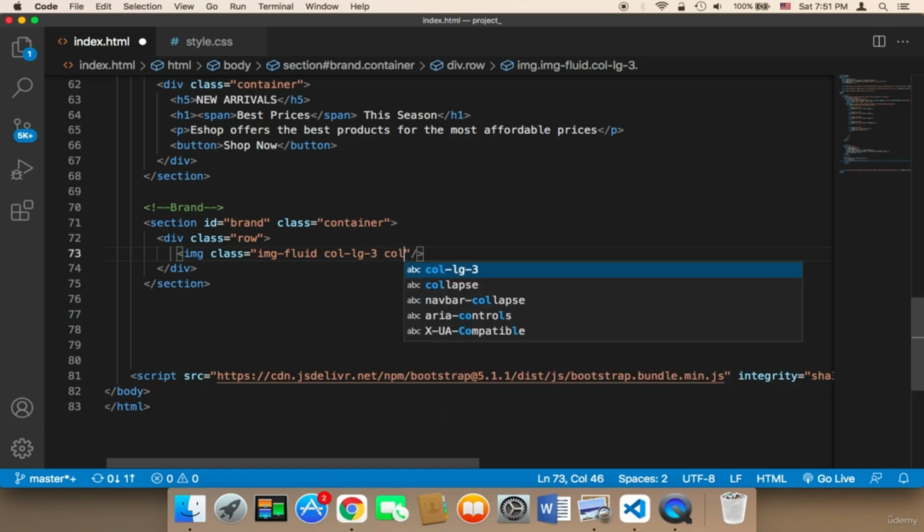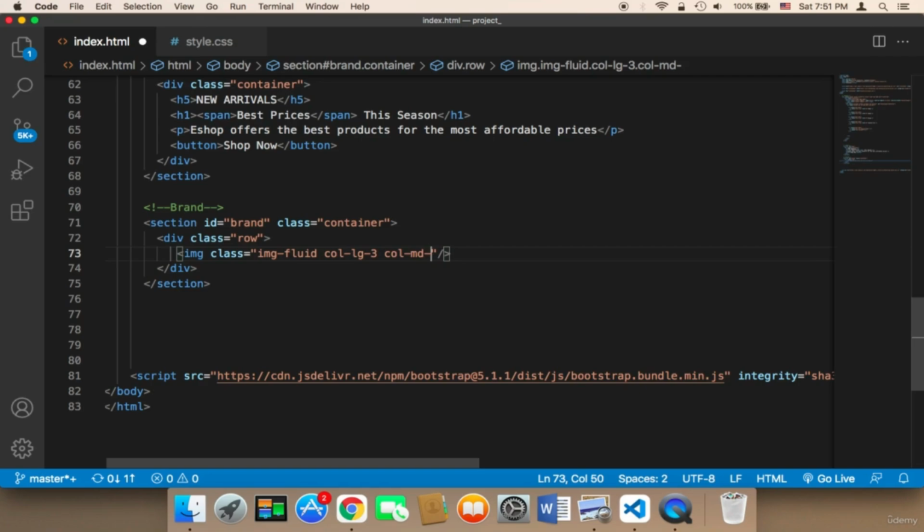For medium screens, I'm gonna say col-md. For medium screens, I'm gonna let each column take 6. I'm gonna let each image take 6 columns, which means that 2 images will be displayed per row. For small screens, I'm gonna say 12, which means that only 1 image will be displayed in case the screen is small. Only 1 image will be displayed per row, and the source is gonna be equal to assets/images, and then / the name of the image.